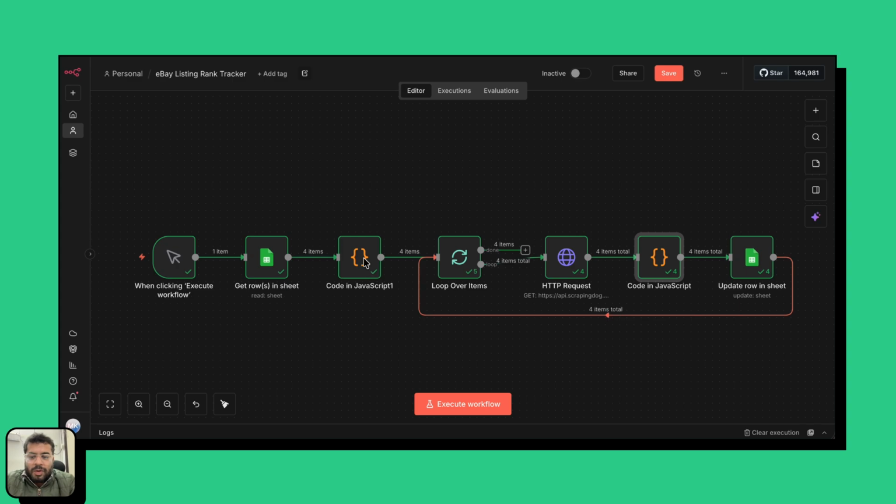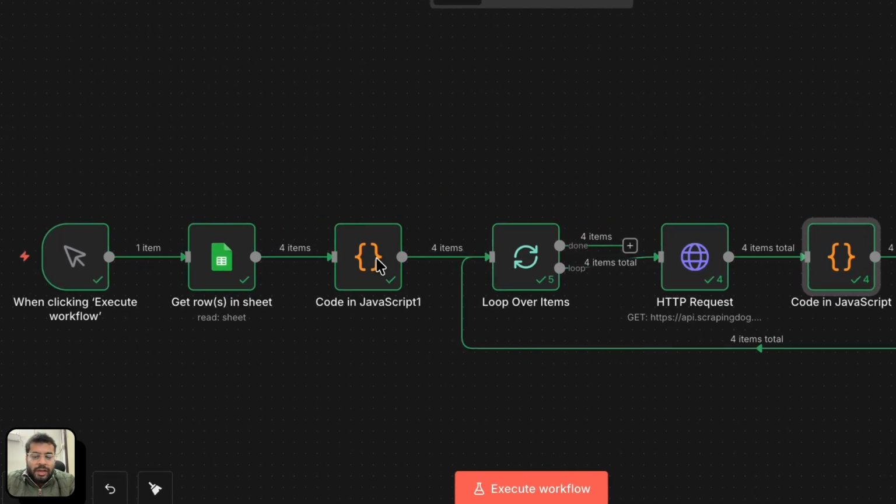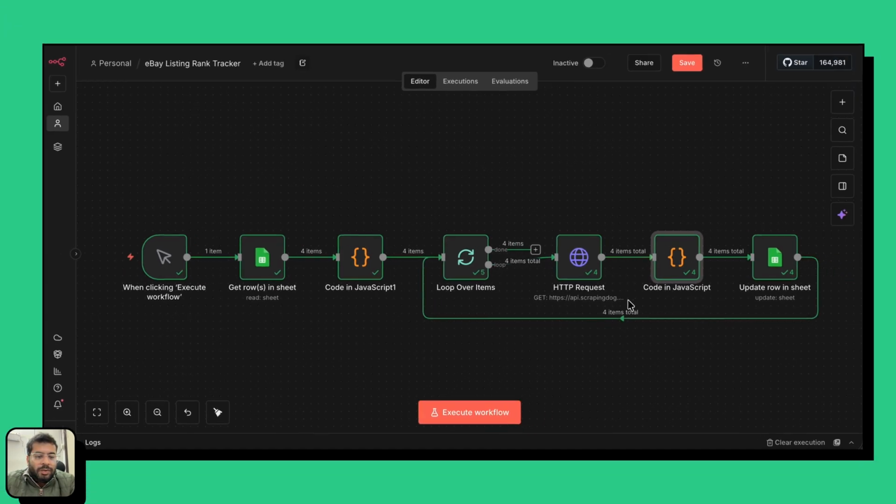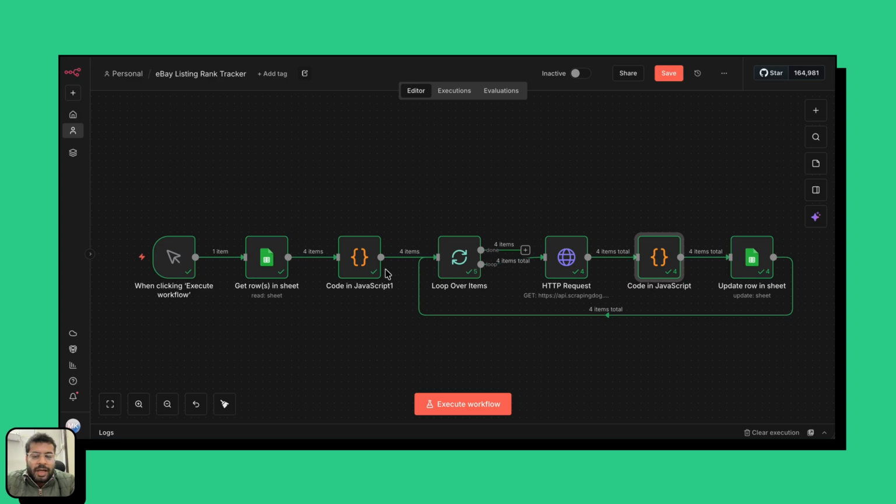Just a quick heads up on the code nodes we are using: you don't need to know any coding or anything for that matter. These are just prepared by AI. You can ask AI to prepare the JavaScript code node for the purpose you want to solve here, and it can be easily done.